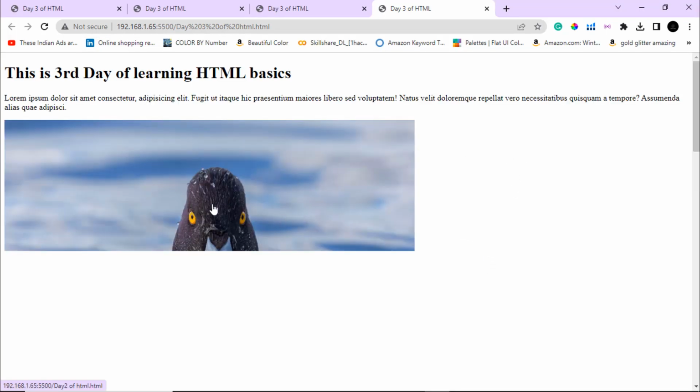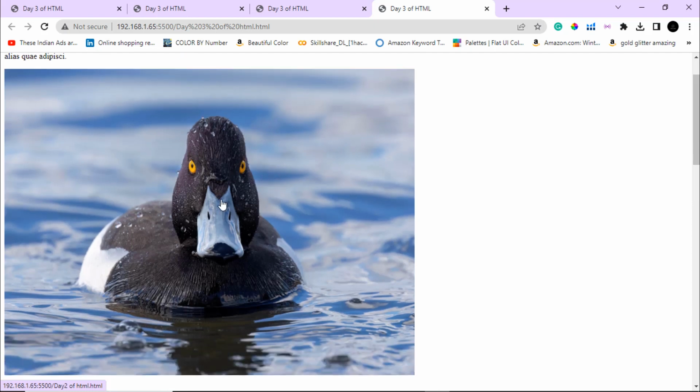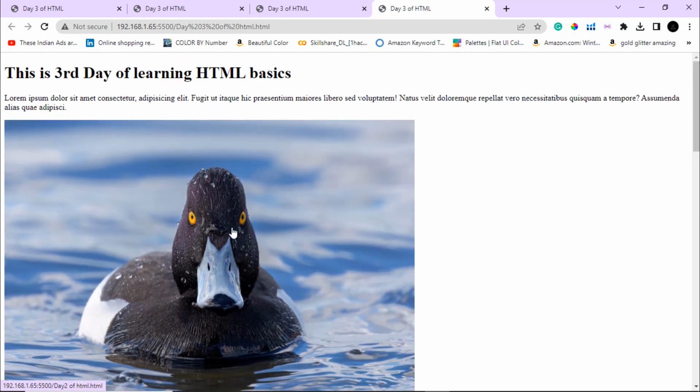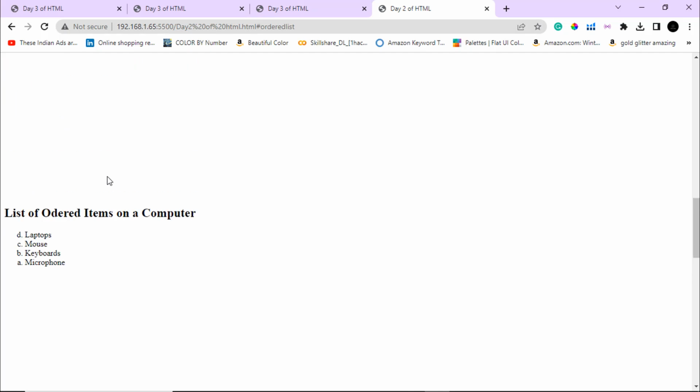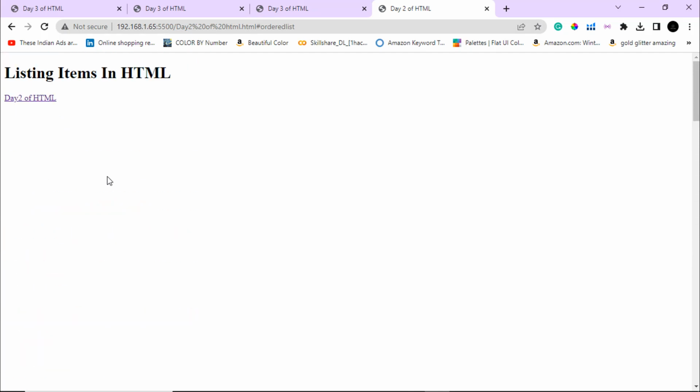So now if we open this, we can see that this image now has got a different mouse selection, and we can actually click it and it will open this new HTML named day 2 of HTML, which further has got this further sub link.